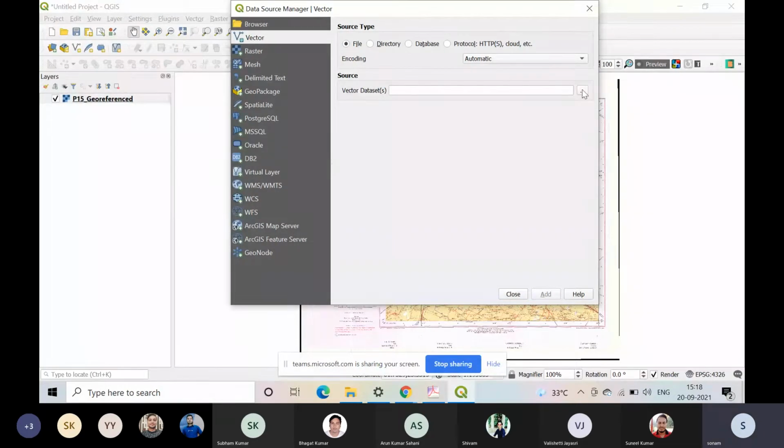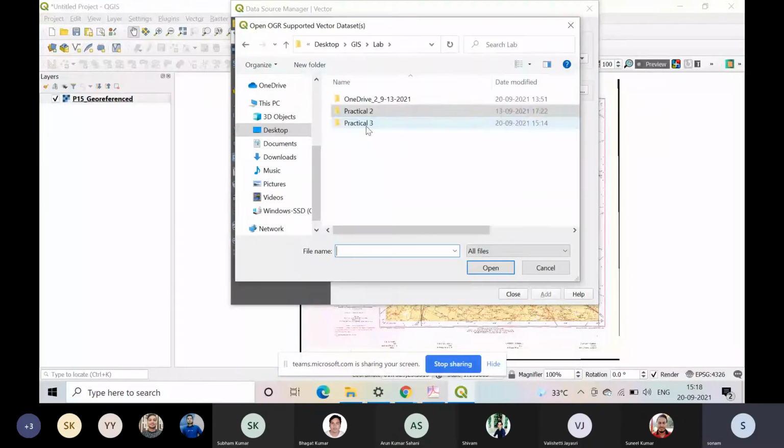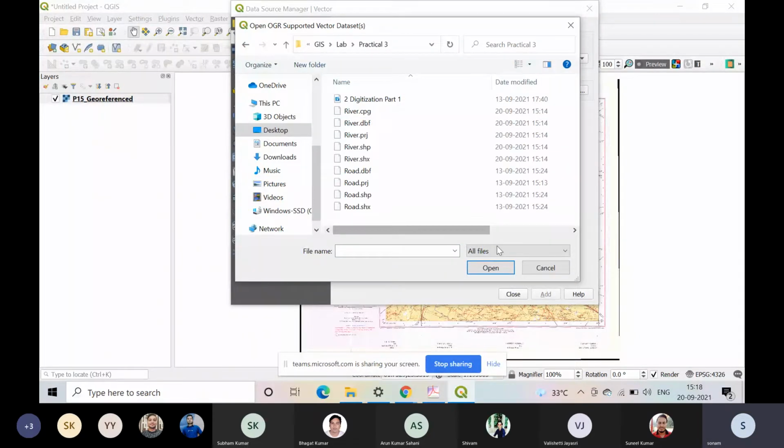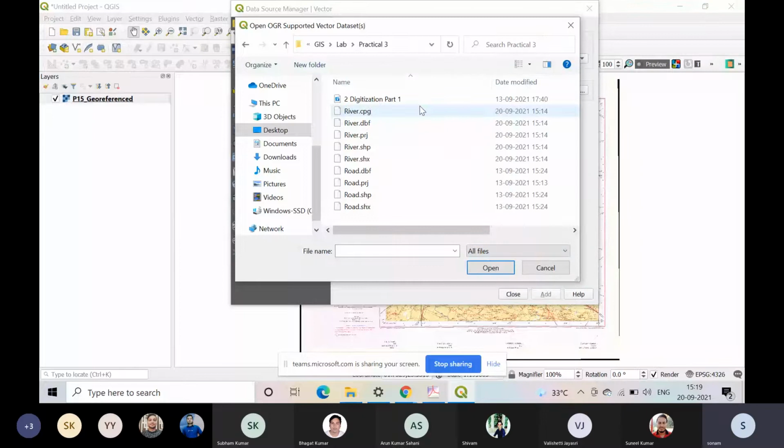Again, I need to add my river shapefile, and where it will be inside the practical 3. Okay. So I will go inside the practical 3, and after that click on this one. Okay. Many times you people get confused. There are so many files over there.